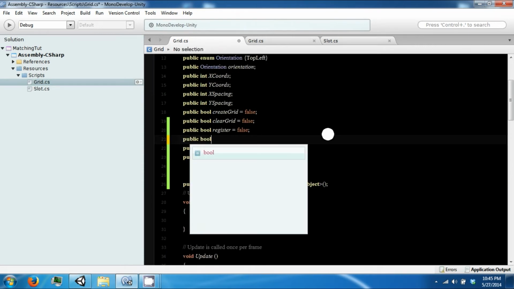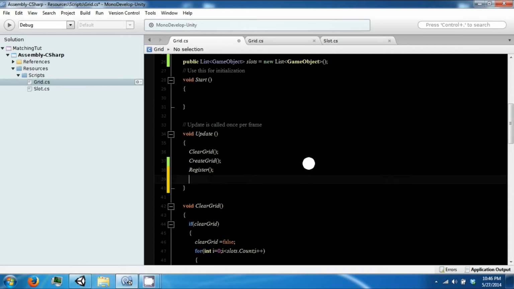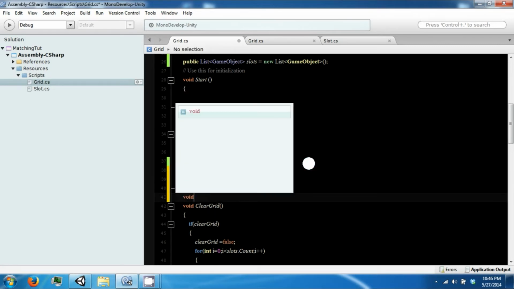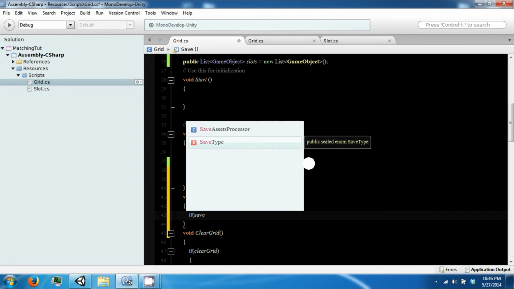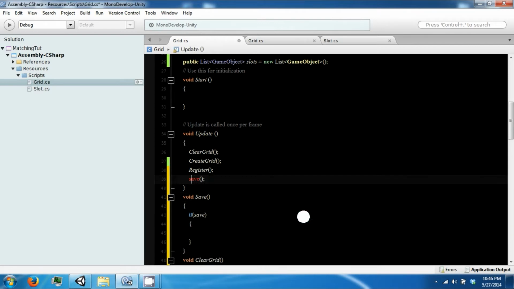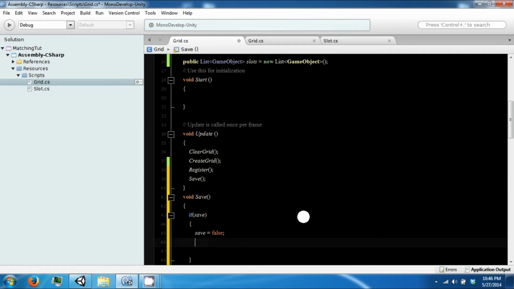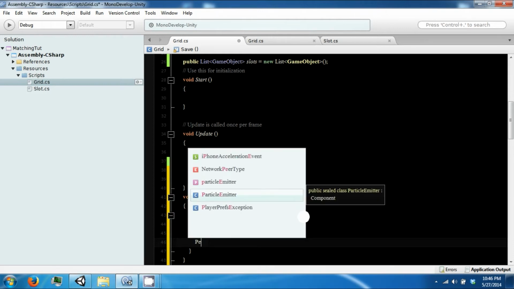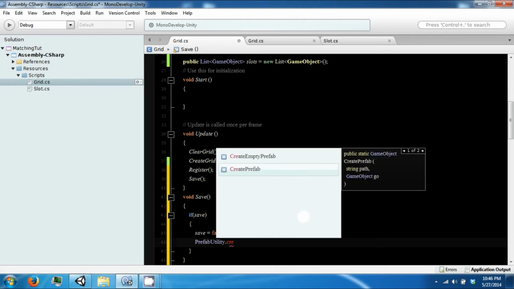So let's go ahead and make another public bool. Call it save. We want to make another function. Call it save. And then if save, this needs to be a capital S, and then save equals false. Okay, so how do you save the object? So to do this, we're going to go ahead and use a thing called Prefab Utility. And this has a CreatePrefab, which takes a string path, which is the asset path we want it to save to, and the game object we want to save.